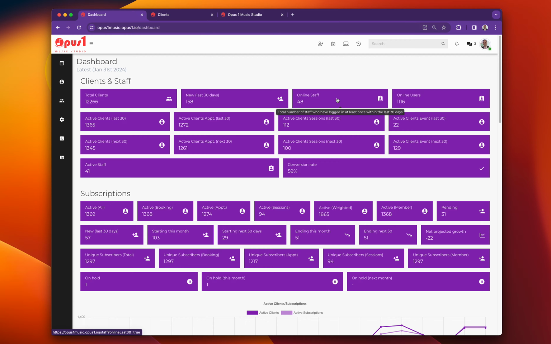Next is the online staff. By the way, you also notice that each of those has a little hover. So you just hover your mouse on top of it, and you will have some explanation, right? So the next one is online staff. These are how many active teachers, essentially, or teachers that have logged in online. Usually, most of your teachers should log in to check their schedule at the very least. So you see here I have 48 teachers that have logged on at least once in the last 30 days.